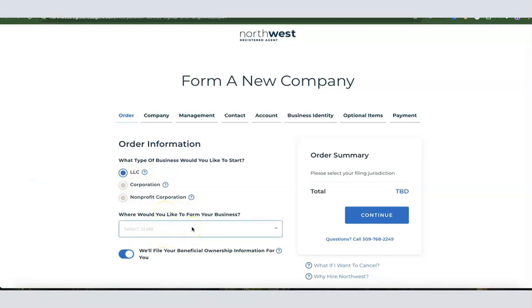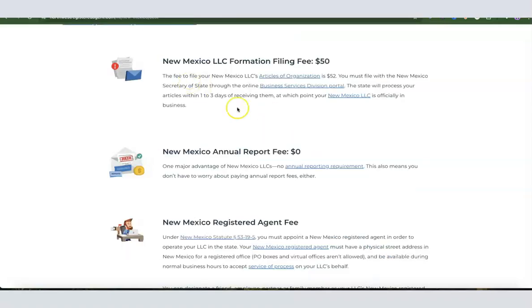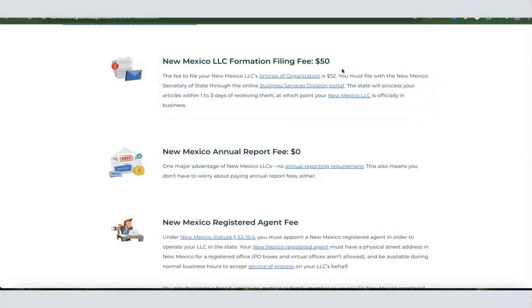So there are several states in the US that you can form your business, but based on the research I did, I actually found out that when you form your business in New Mexico, it's going to cost you a total of $52 to file your business in New Mexico. Other states are going to charge way more than this.